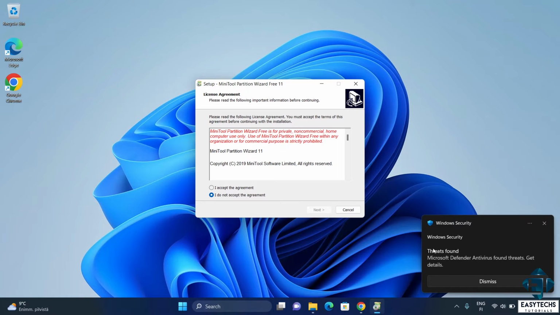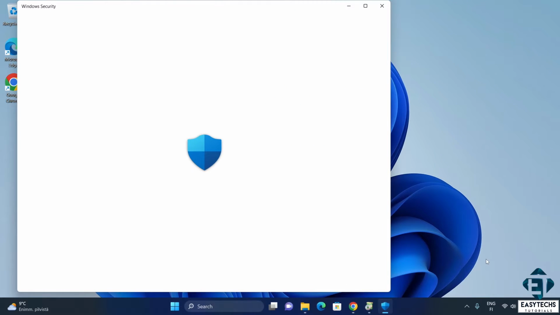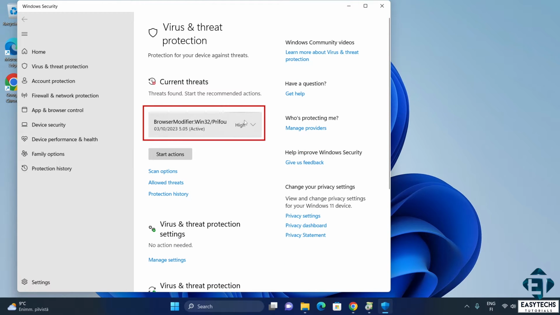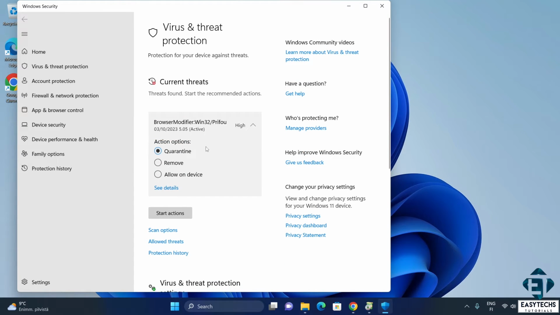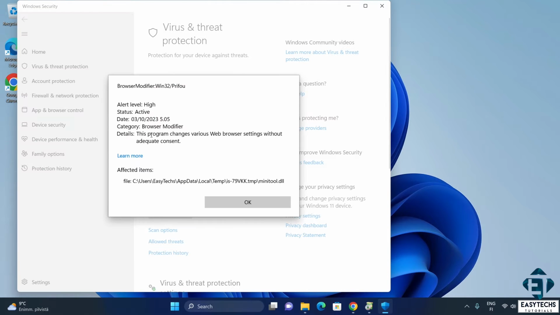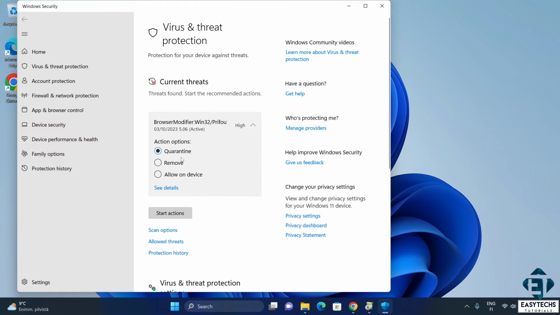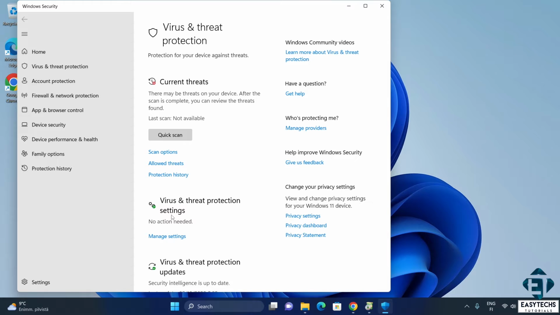Then as soon as you get to the next step, Windows Security will pop out this threat notification. Here just click on the notification for more details. Here it shows that a browser modifier threat has been found. It's called Win32/Pre4. More details here show that this is generally designed to modify some browser function without adequate consent, possibly running some ads on the browser or installing some plugin. Here you can simply select this remove option and click on start action to remove this threat. You have to do this really fast because it disappears shortly.